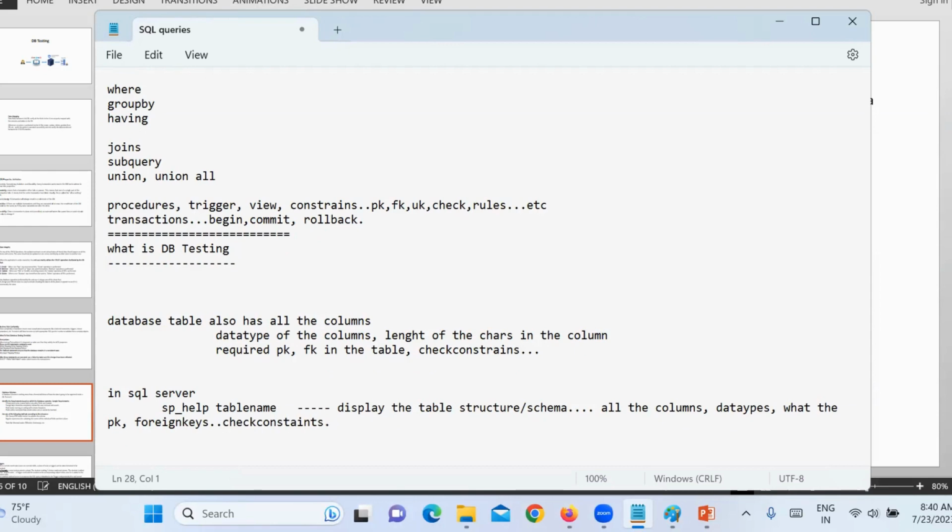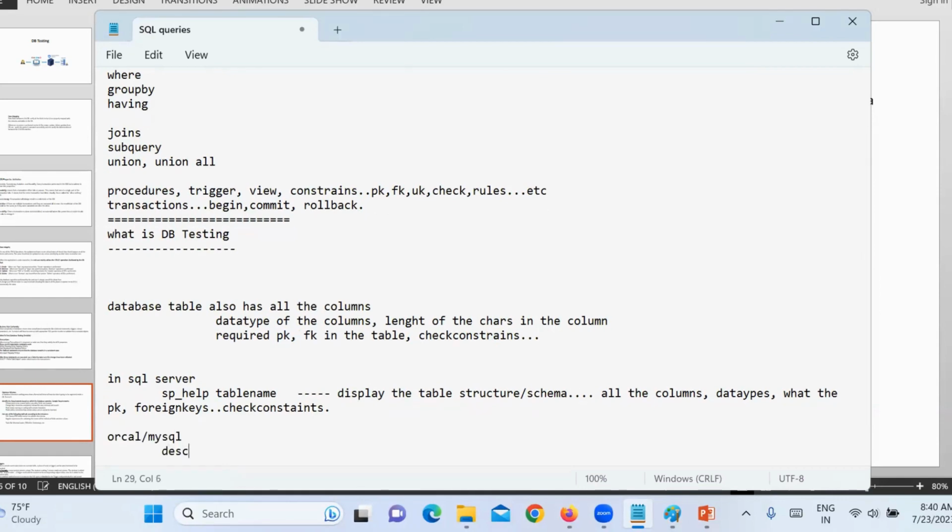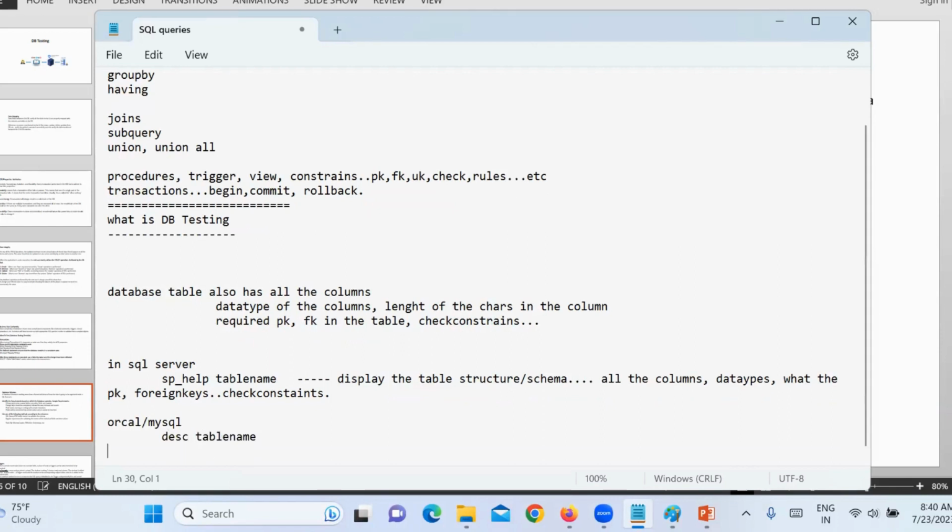You understood, right? Will it display any records or data in the table? No, it won't display the records in the table. It will display the structure of the table. In Oracle or MySQL, you write a query called describe, DESC, describe table name. This will display the table structure.